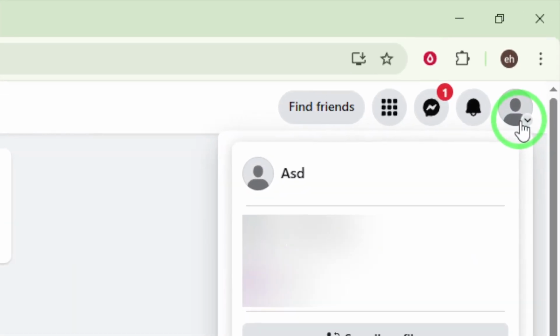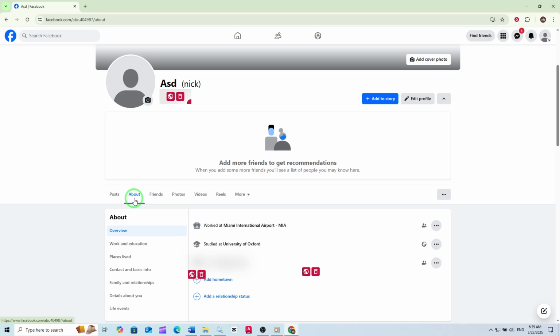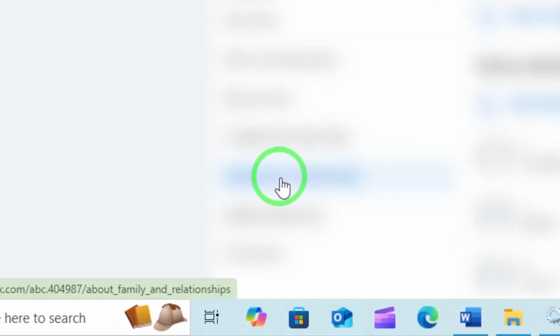Now that you're on your profile page, look for the About section. This is usually found in the menu below your cover photo. Click on About to access all the details about you. Next, scroll down or look to the left side menu for the section called Family and Relationships. Click on this section to manage your family connections.